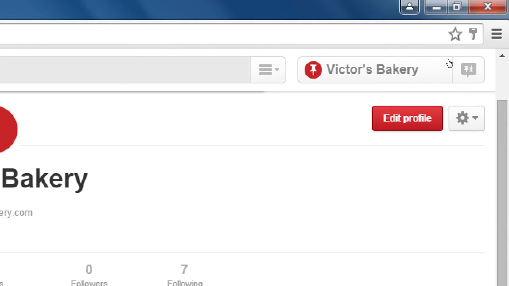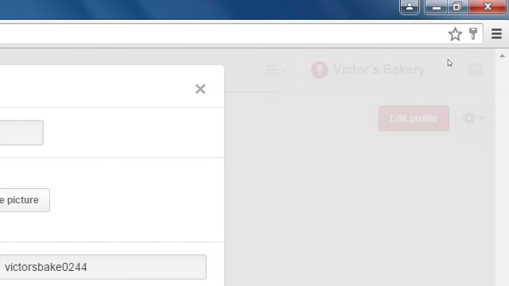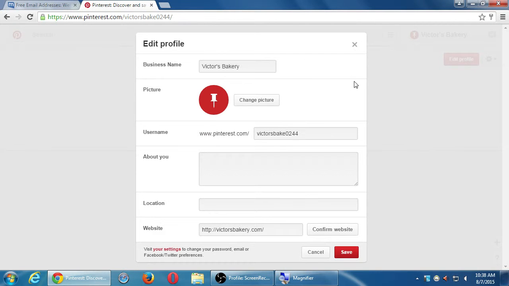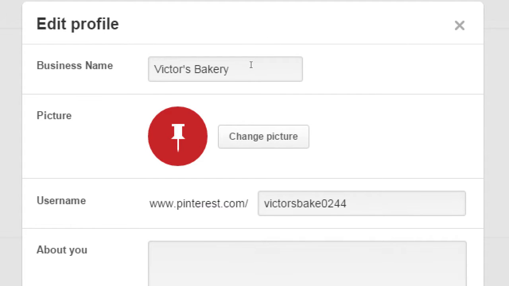Click Edit Profile. Here's where you can change your business name if you misspelled it or want to change it. It's right there. You want to add a picture of your business as soon as you can. I don't have a picture handy, but when you get home, you want to add the company logo or whatever you want there. Username. There's the address. I don't want Victor's Bake 0244. I want Victor's Bakery. So you should be able to change that there.